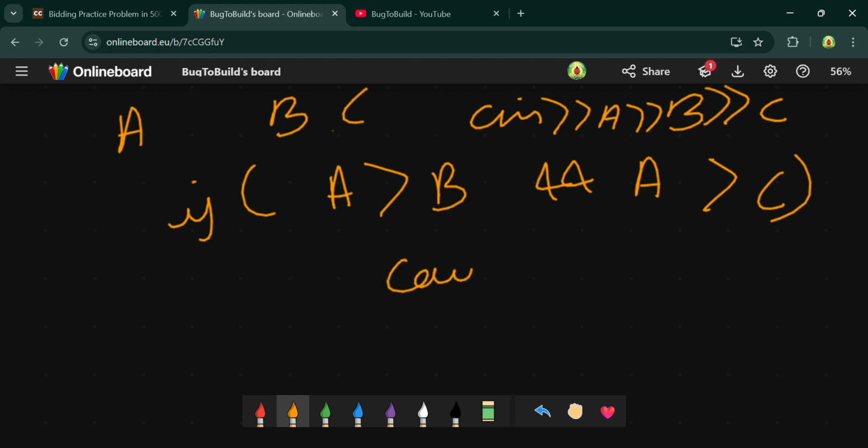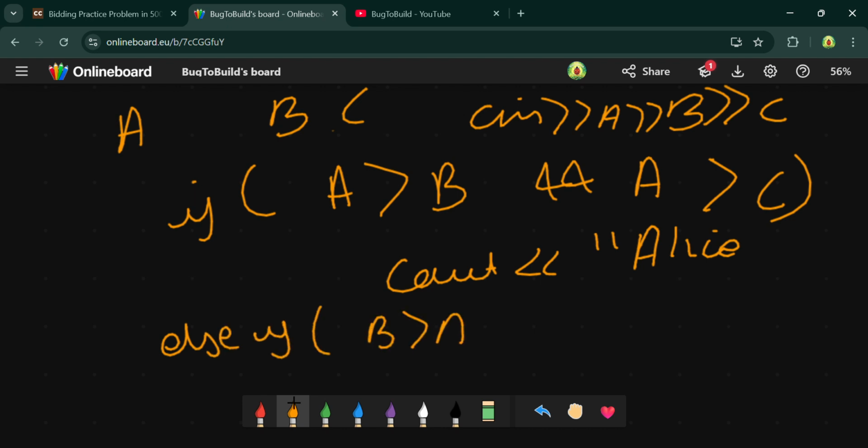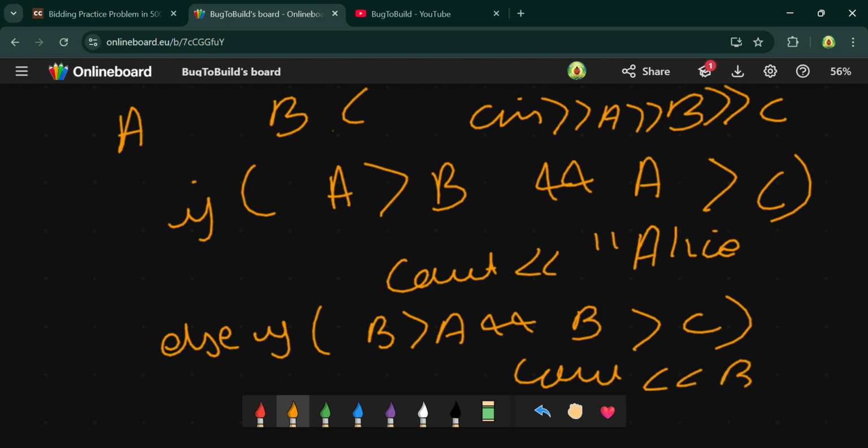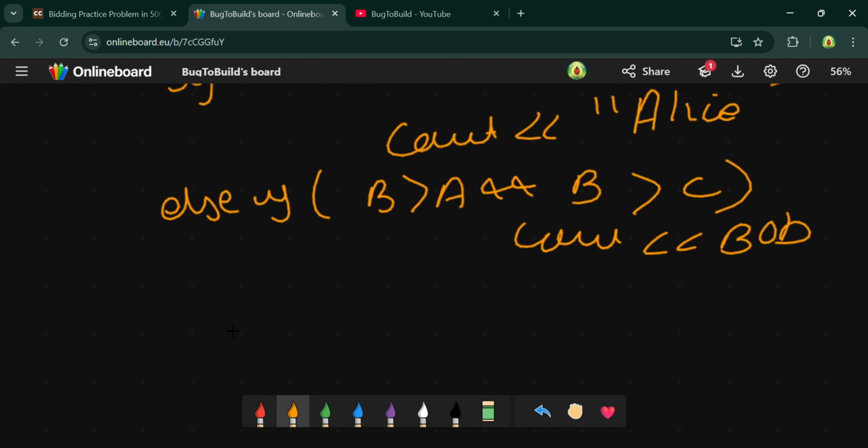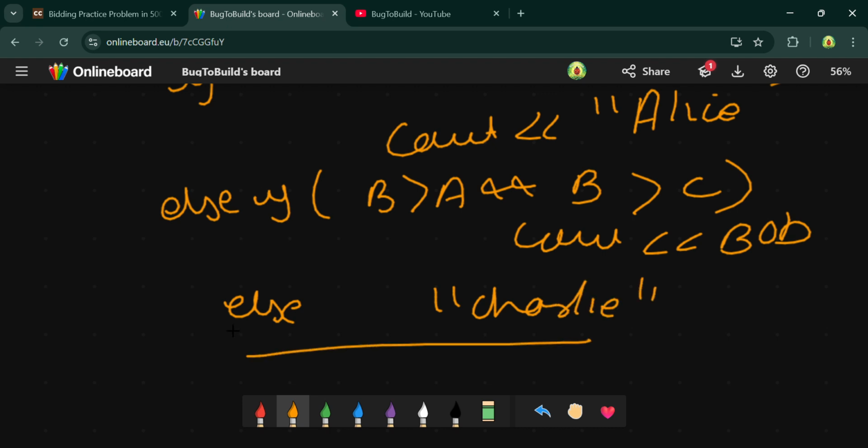Then you just have to do cout Alice. Else if B is greater than A and B is greater than C, then you just have to do cout Bob. Else you just have to print Charlie. So I hope you understand the basic idea of this code.